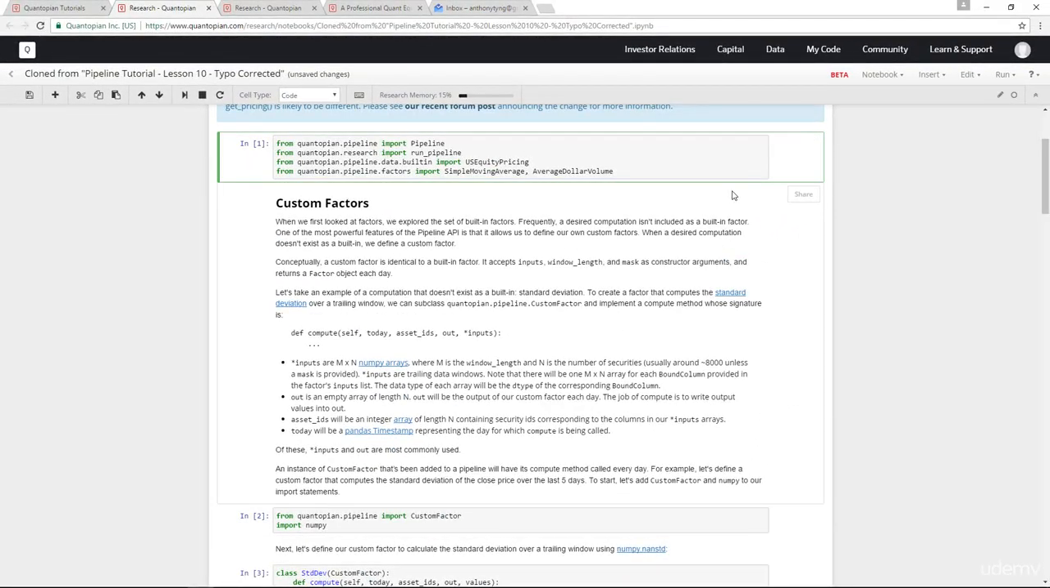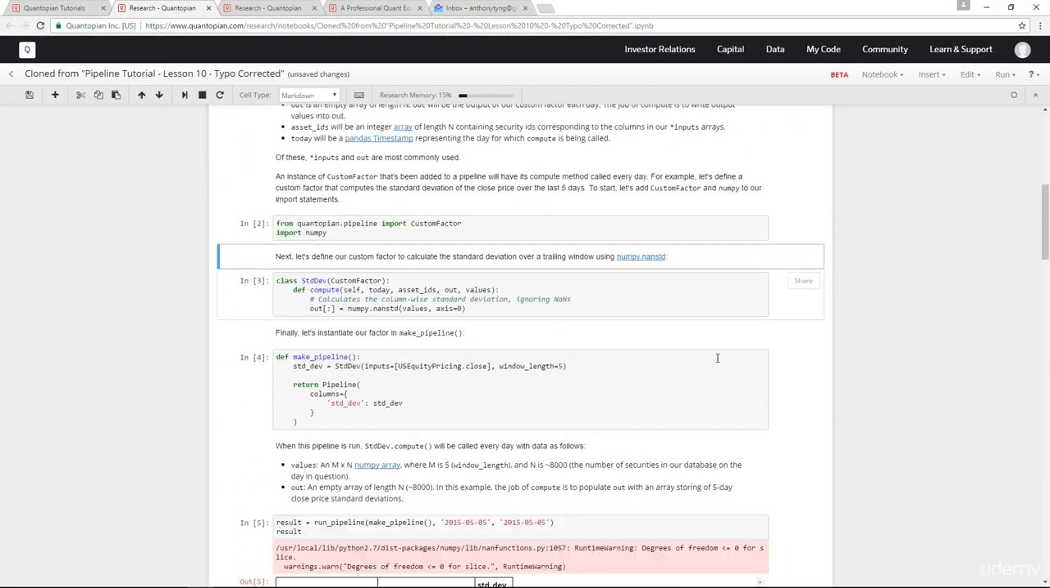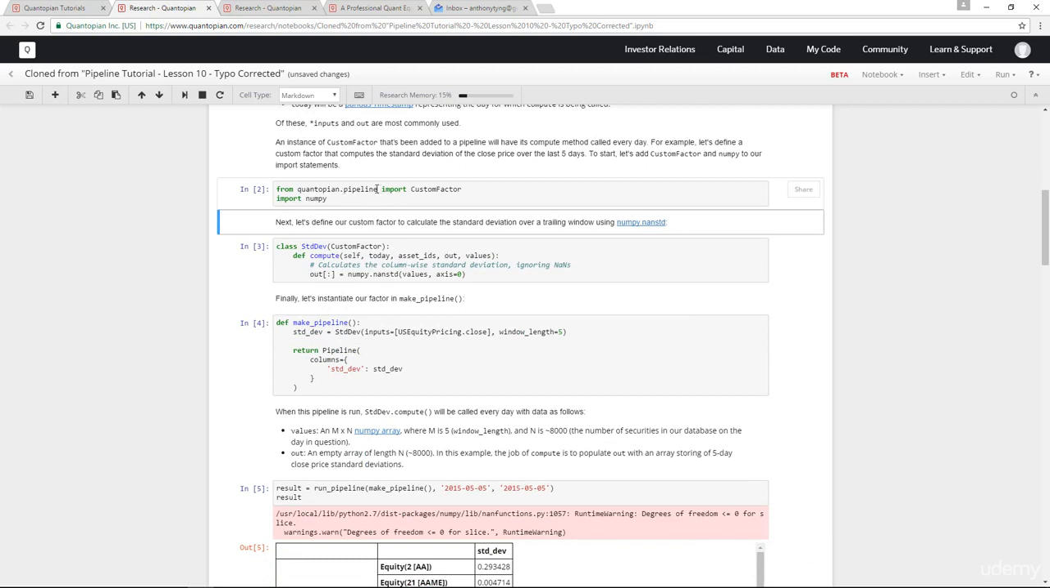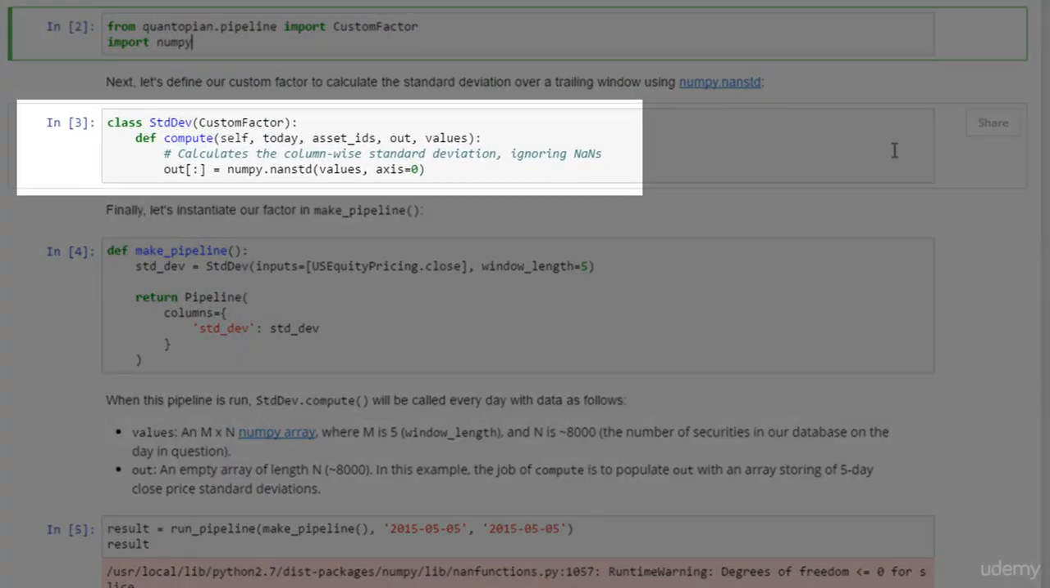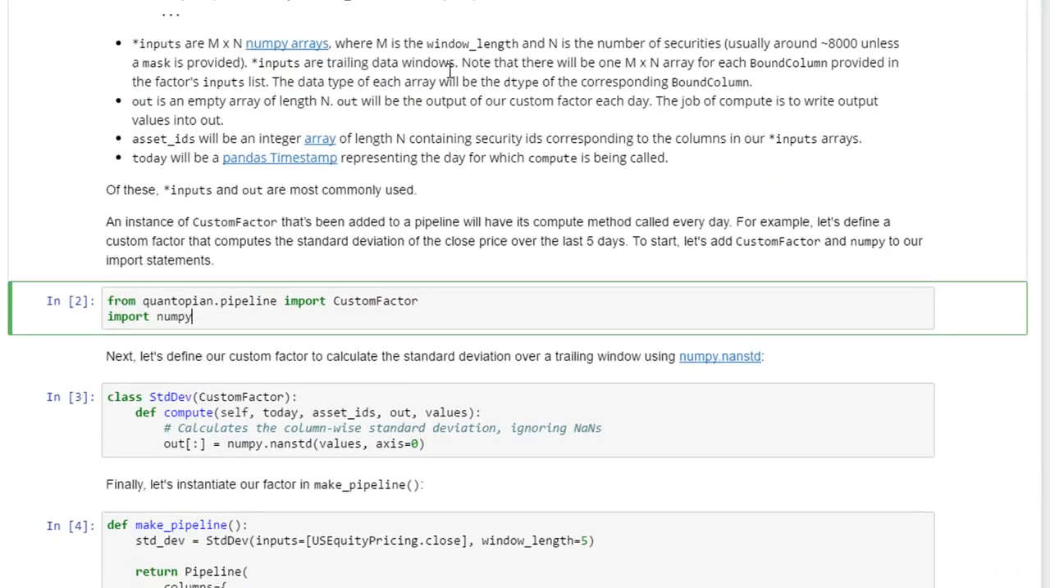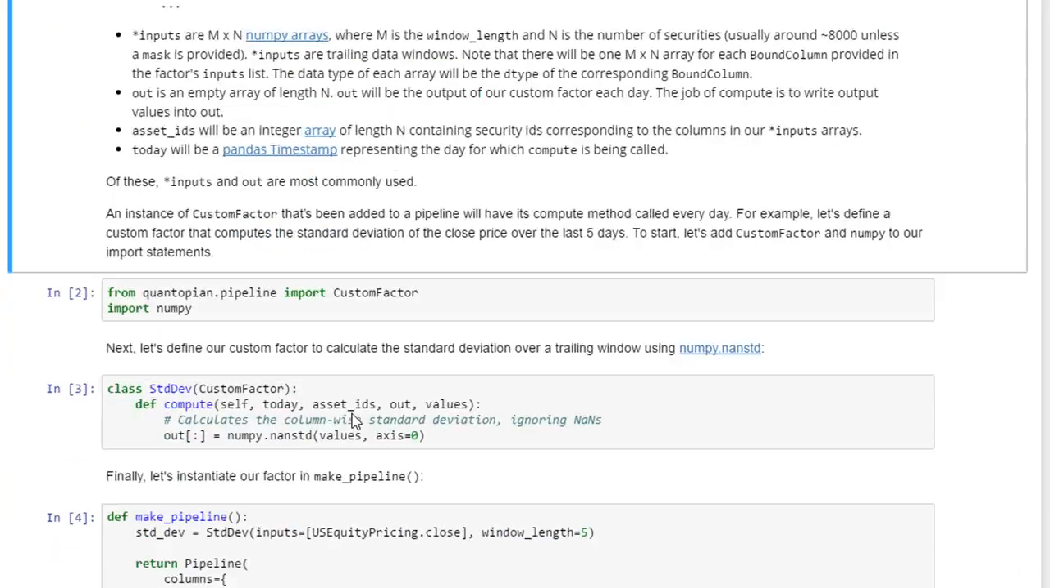So let's just import this and run this. From quantopian.pipeline, we import CustomFactor, and we also need to import numpy. Now let's define our custom factor to calculate the standard deviation of a trailing window using numpy's nanstd. We define a class called StdDev, which subclasses CustomFactor. Within it, we define compute, with self, today, asset_ids, out, and values. So it's exactly a replication of what was stated over here.